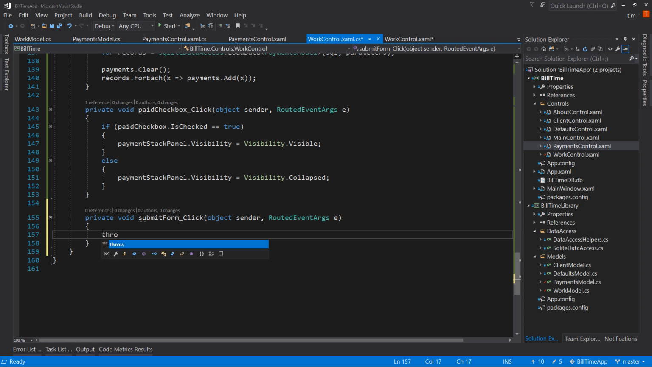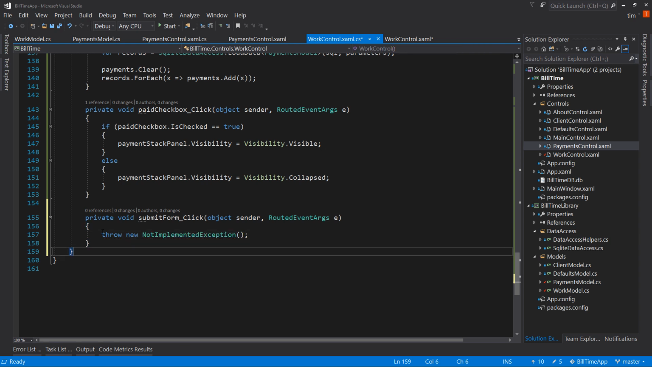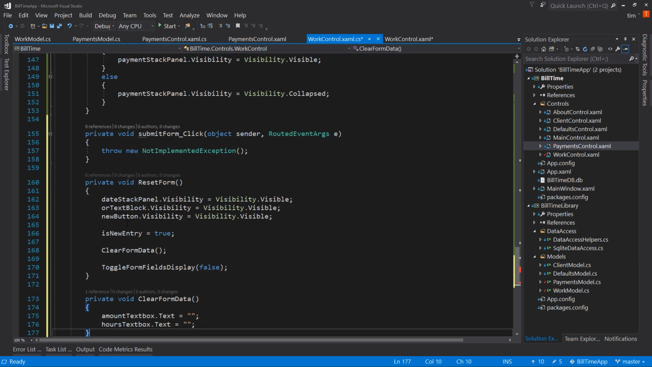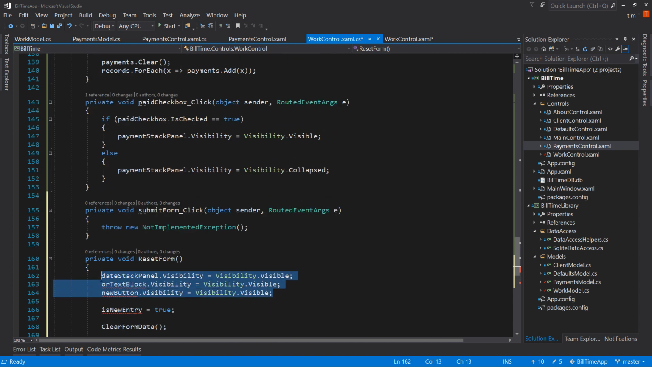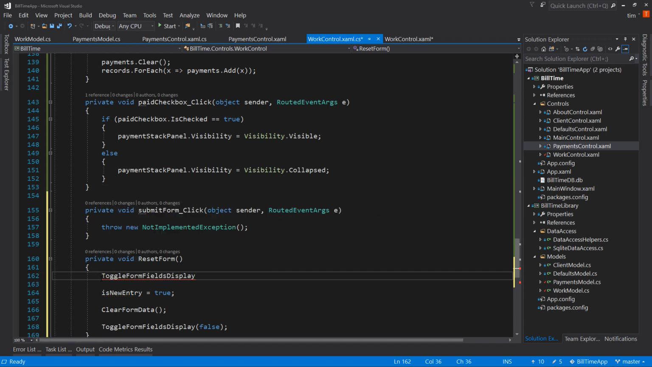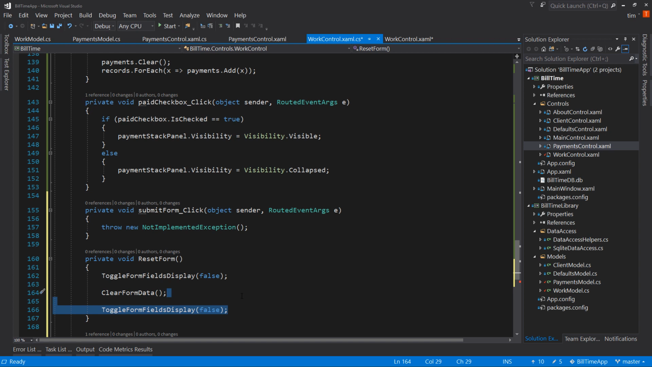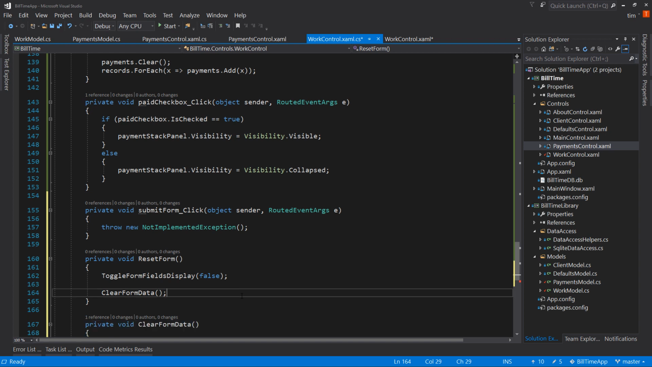We're going to throw a new not implemented exception until we can take care of that. And in the meantime, we'll put in our reset form. If we reset the form, we need to hide everything using our toggle to false. And we don't need to worry about the is new entry. We can clear the form data. Oh, and there's our toggle right there. So that should be everything. We're going to find out in just a minute.